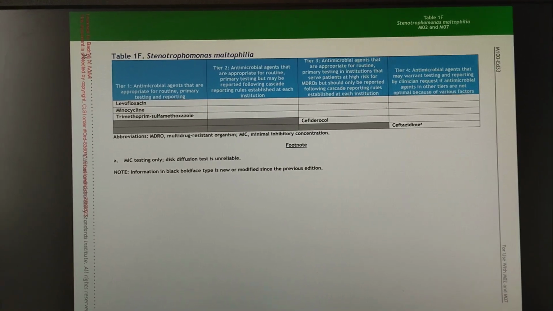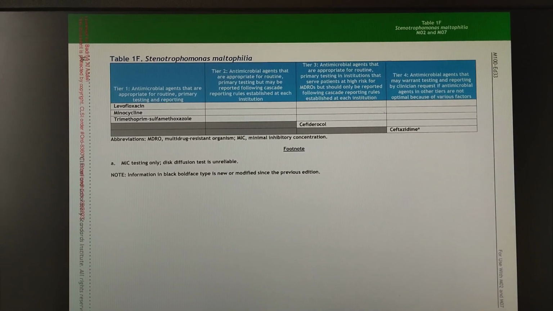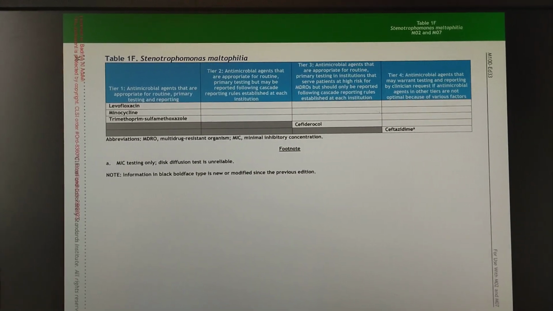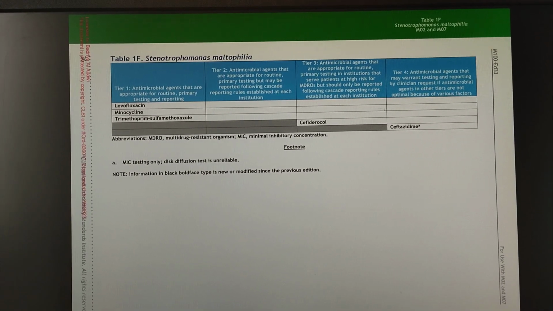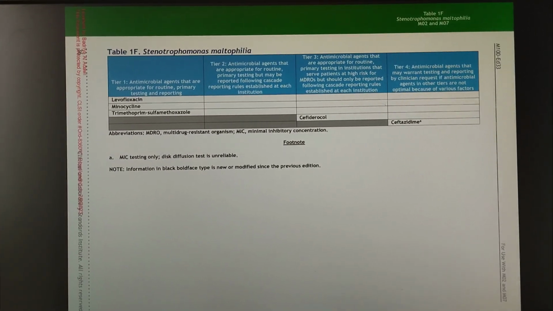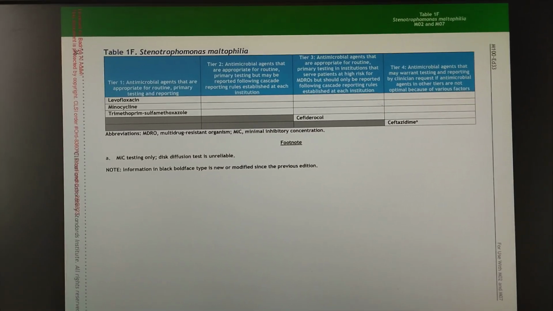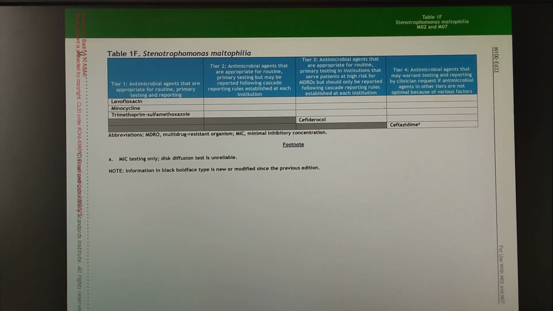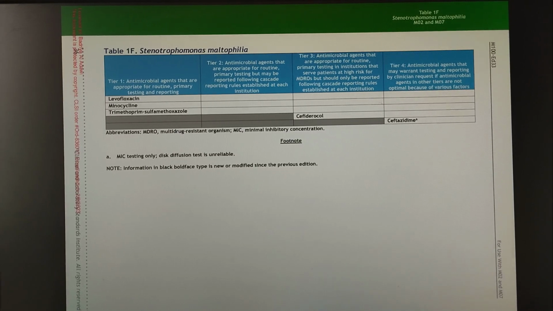There are only 3 antibiotics which are covered in the Stenotrophomonas AST testing and reporting. These are levofloxacin, minocycline, and trimethoprim-sulfamethoxazole. So this is the primary testing panel. Tier 2 is also the primary testing panel, but you can see that in Stenotrophomonas, tier 2 does not contain any antibiotics.